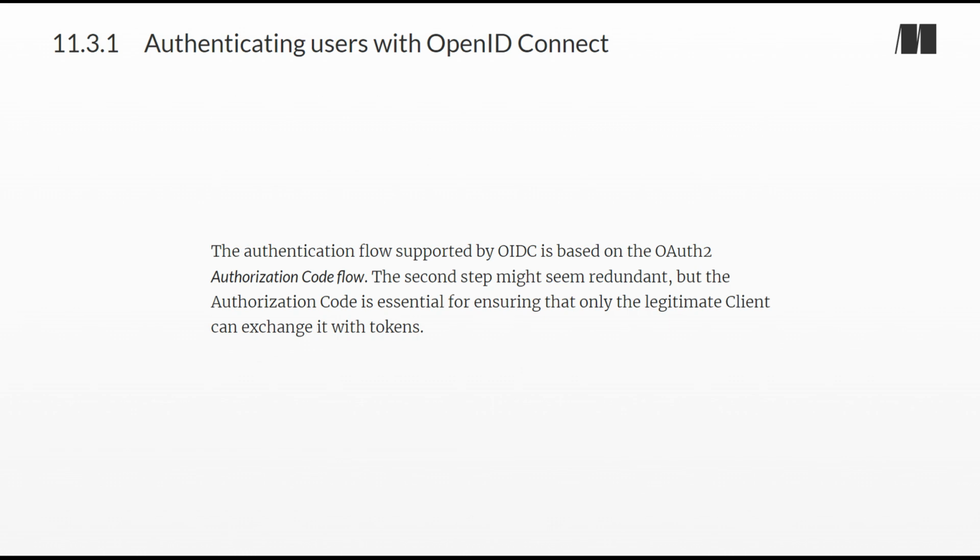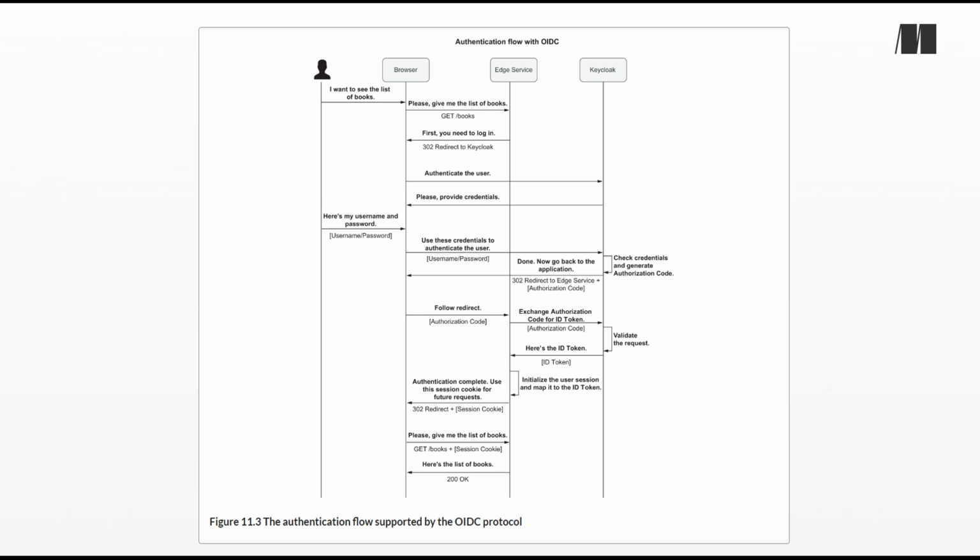Note: the authentication flow supported by OIDC is based on the OAuth2 authorization code flow. The second step might seem redundant, but the authorization code is essential for ensuring that only the legitimate client can exchange it with tokens. Figure 11.3 describes the essential parts of the authentication flow supported by the OIDC protocol. Even if Spring Security supports that out of the box and you won't need to implement any of it yourself, it's still beneficial to have an overview of the flow in mind. Figure 11.3. The authentication flow supported by the OIDC protocol.